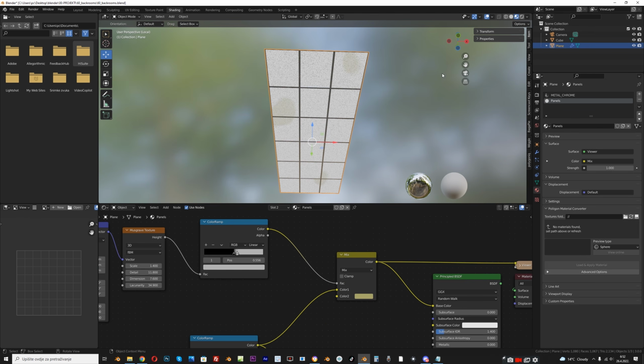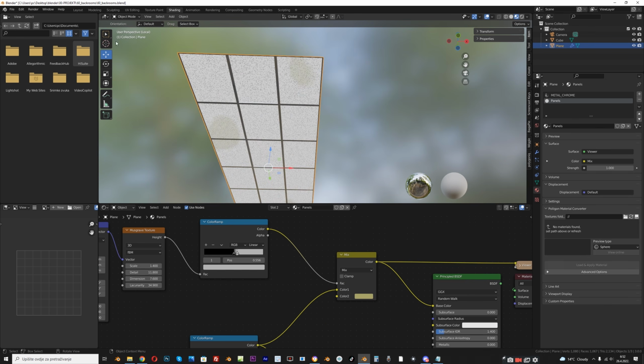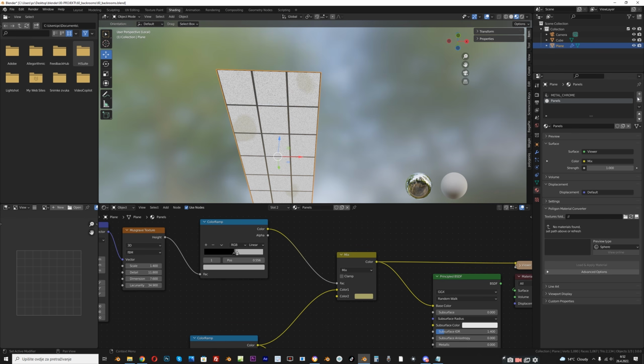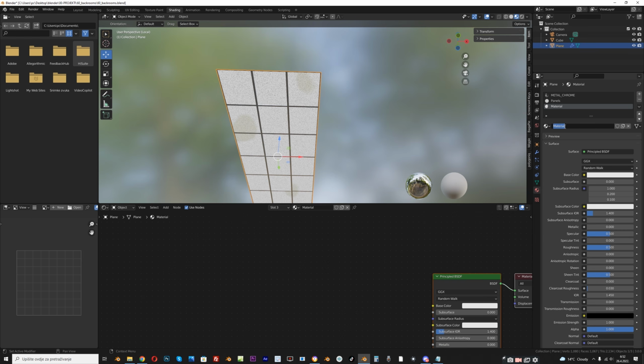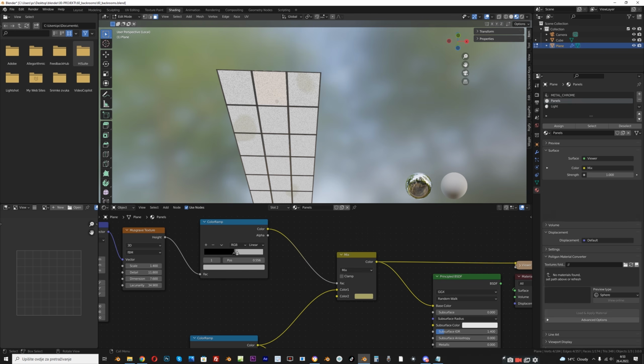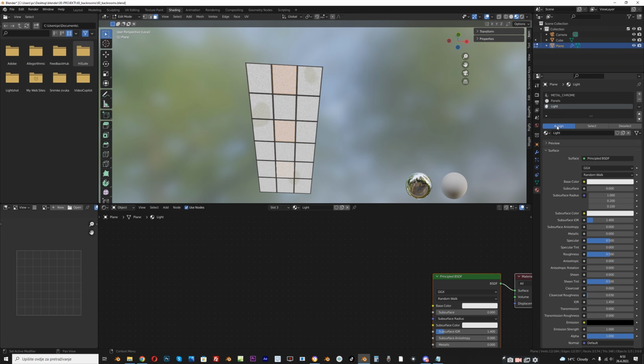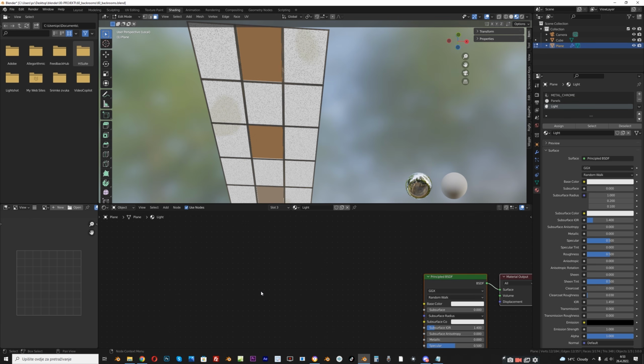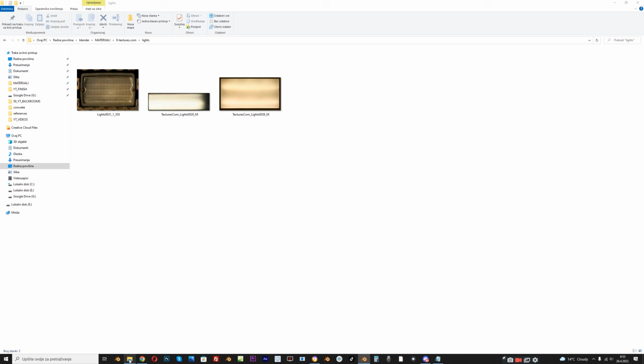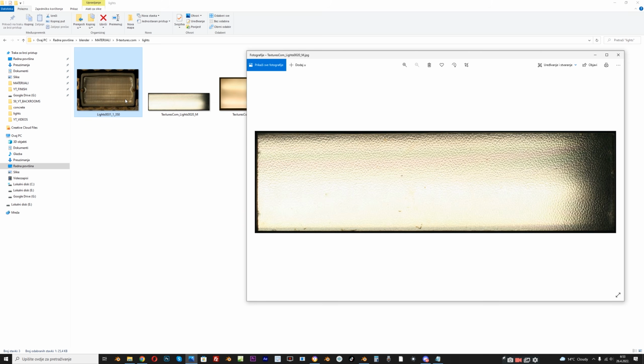And now we can create a texture for light. So I will add another texture here and call this light, and select these faces and assign this texture here. So I will use these two textures from texture.com, and I will put a link in description.